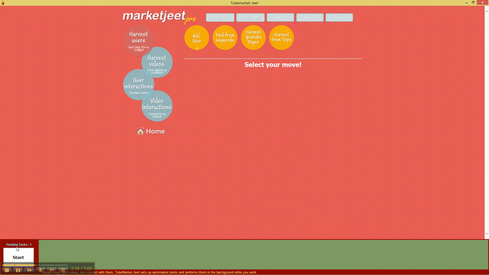And again, we have one pending task, and to start it, just click on start. And now Maket Jeet Pro is collecting the users from this particular page, and this could take a little time. Typically it's done within seconds.